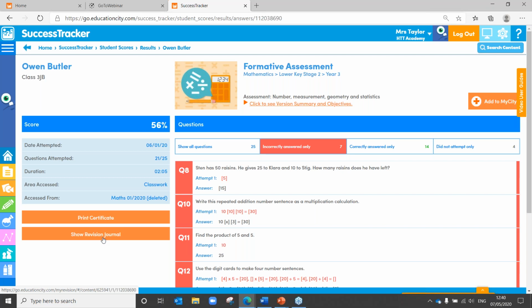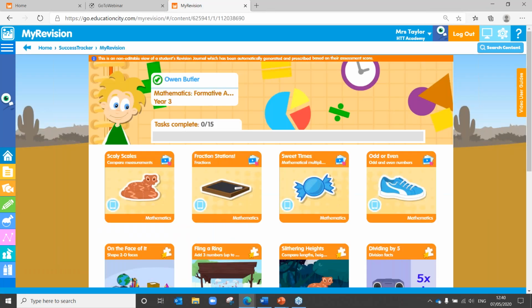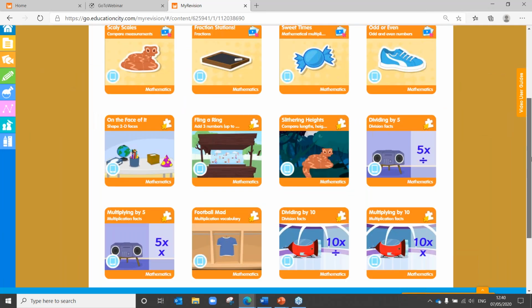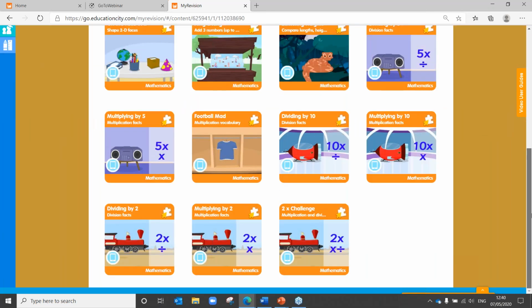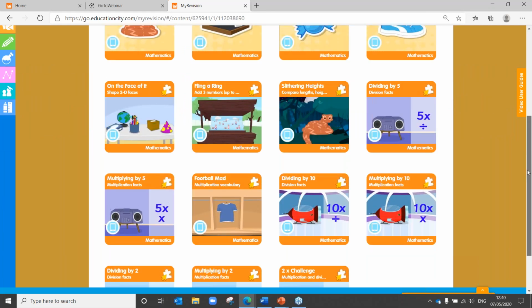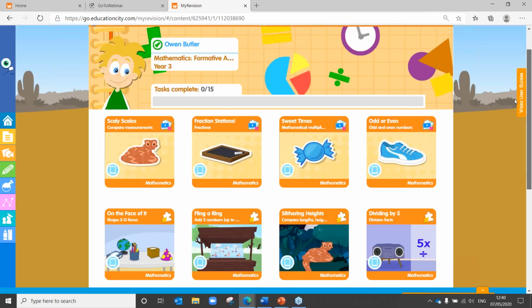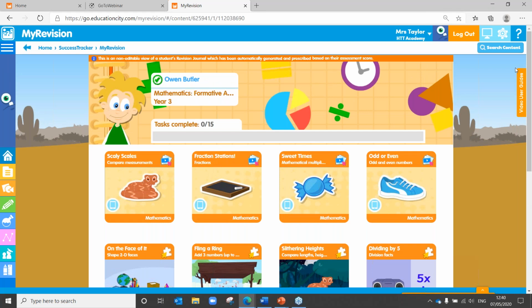So we can head into that revision journal here to see what the system prescribed to fill the gaps for this child. We can have a look through. Obviously, multiplication there is an issue. Maybe that's something we need to work on. Maybe it's a lesson that he missed previously or something like that.